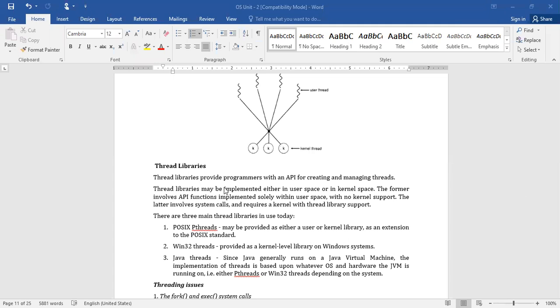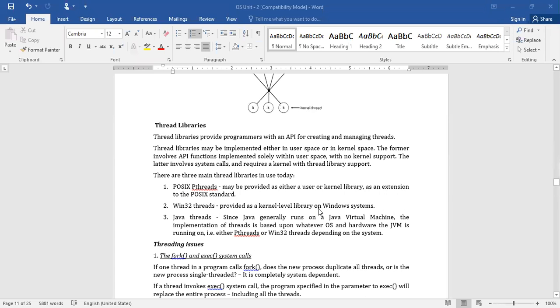Now in today's generation, people are using three different types of threads. One is POSIX, or simply you can call it P threads. POSIX thread or P thread may be provided as either a user level or a kernel level library, as an extension to the POSIX standard, Portable Operating System Interface. As per the standard, it may be used as either a user level or a kernel level library.